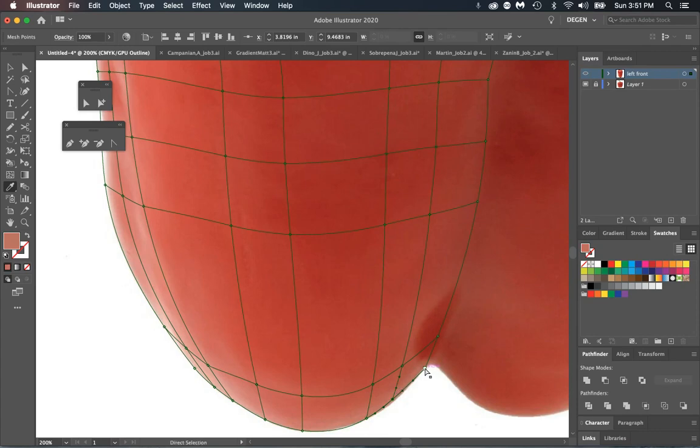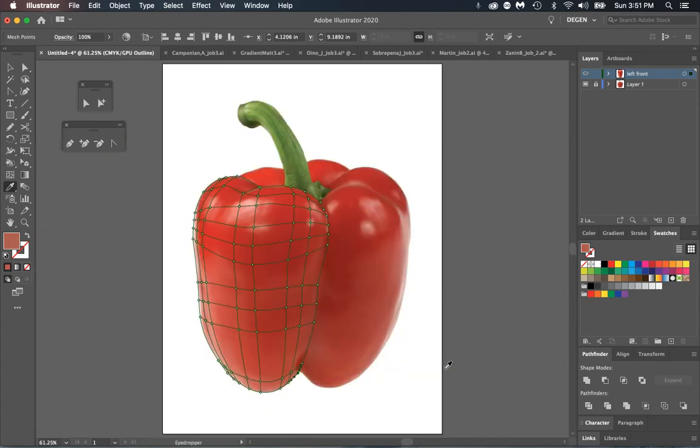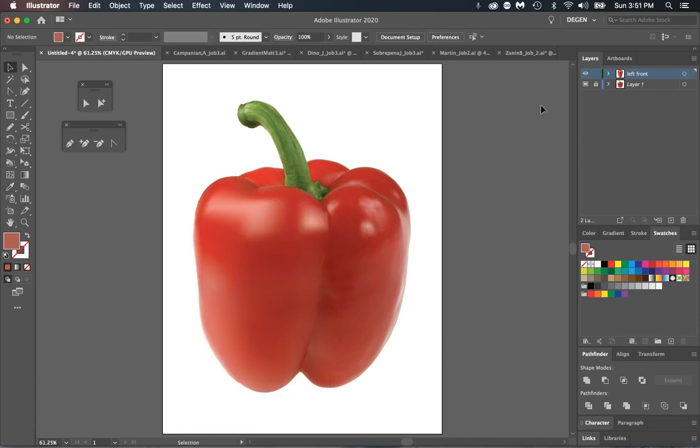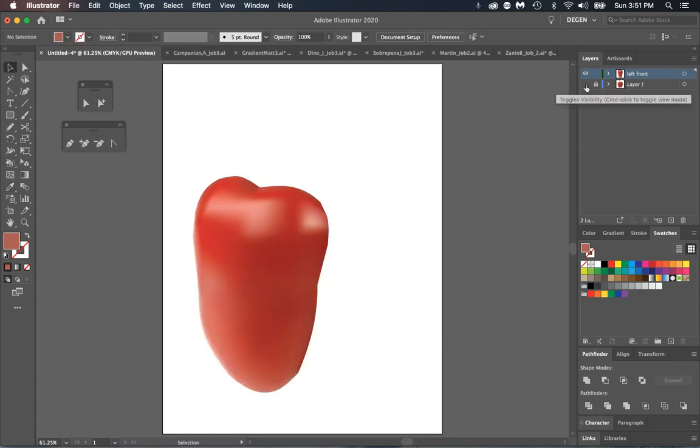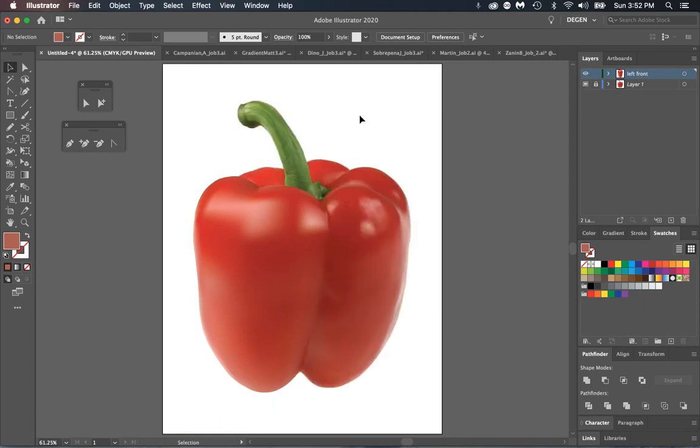And finally, the last anchor point with a color. Zoom out and check this out. View it in outline view mode, and let's turn that layer off. Here you go. You've got yourself a three-dimensional side of the red bell pepper. Absolutely gorgeous. Now, you're going to toggle a lot between outline view mode and preview mode.